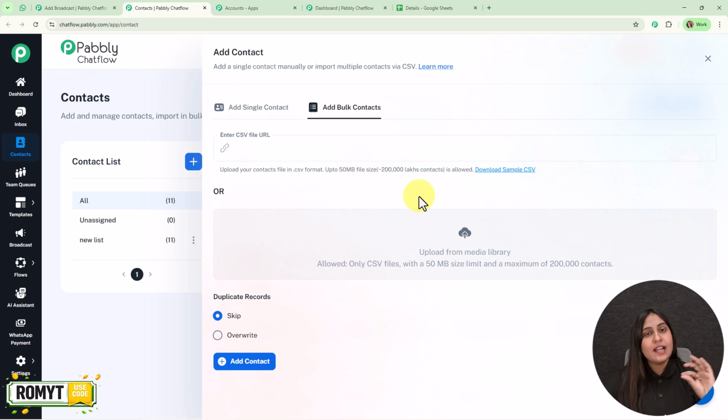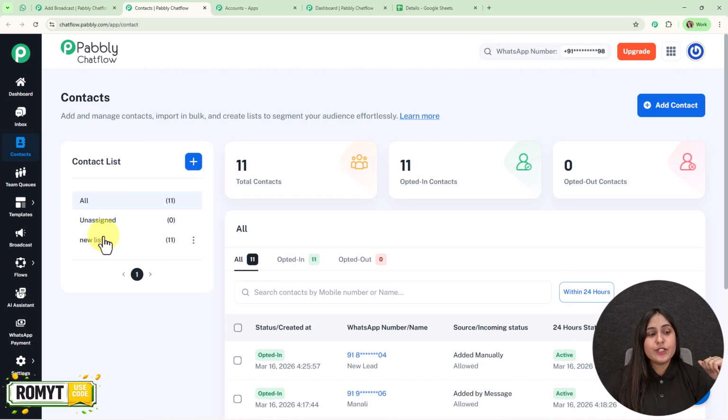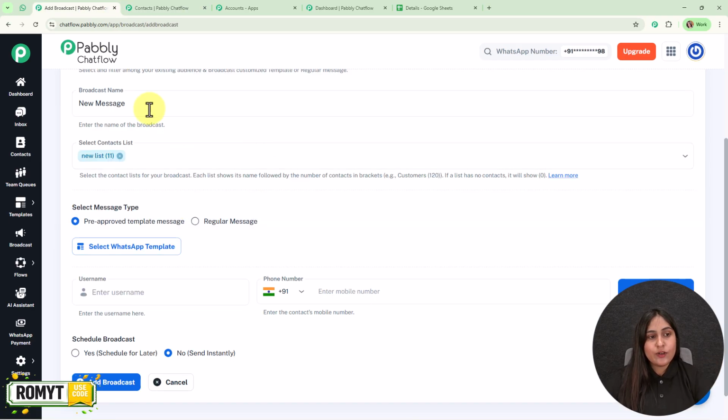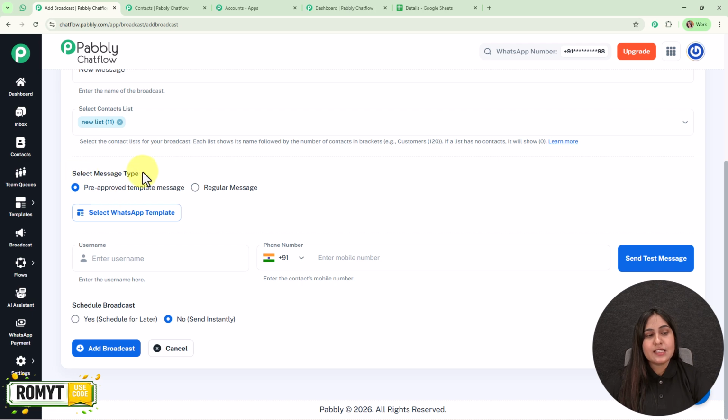Once the contacts are added, you can simply create a separate contact list for the same. For now, I'm going to use an existing list that I already have with the name new list. Alright, so this is the contact list. Then it is asking for the message type. So you can see two options. One is pre-approved template message, and the other one is regular message. As I've already mentioned that I'm going to use a pre-approved template message, I've selected that.